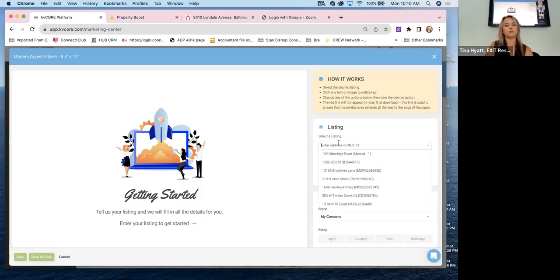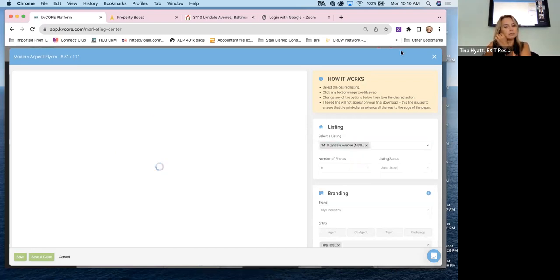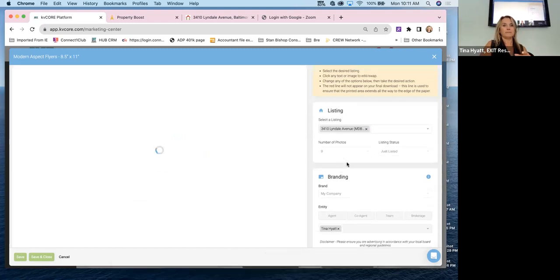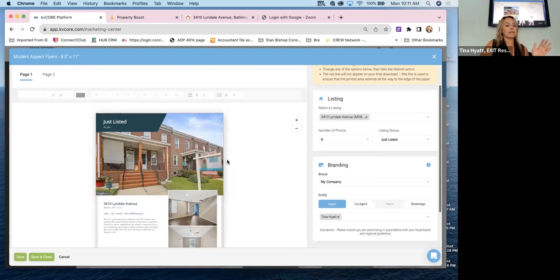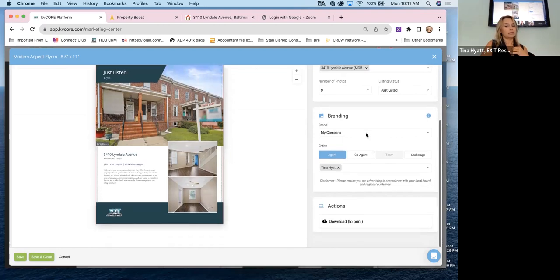on the right-hand side over here, if I put in 3410 Lindale and click on it, it's going to automatically create that flyer for me. And now I can edit this. Instantaneously, there's my flyer, but now I can go in and edit this if I wanted to.